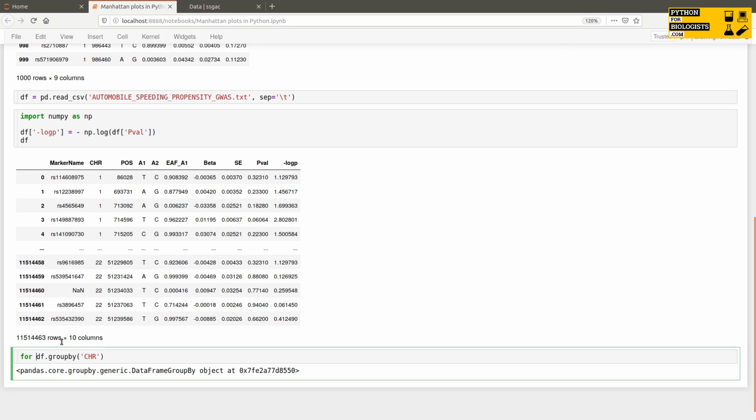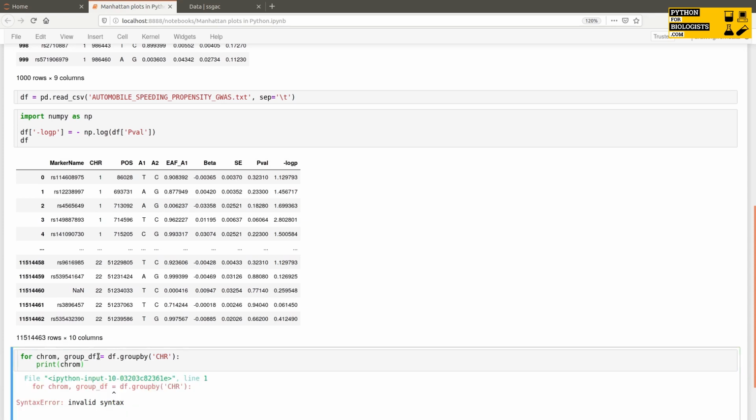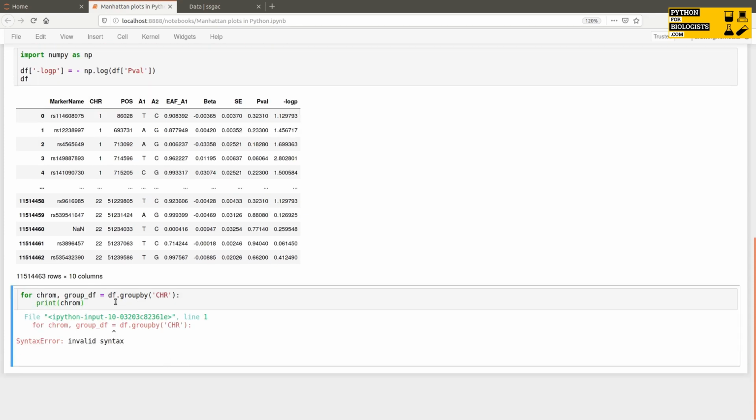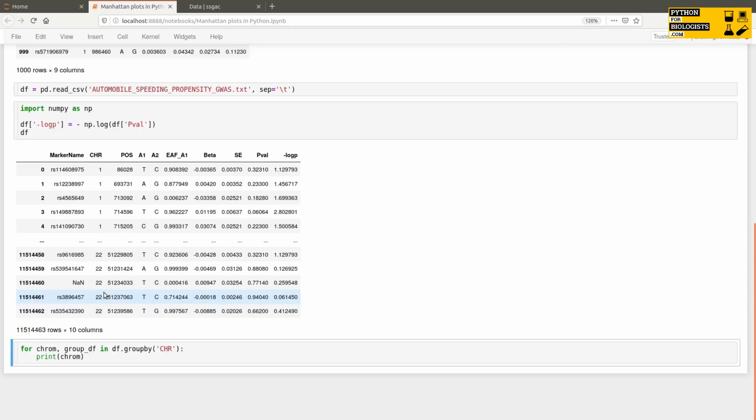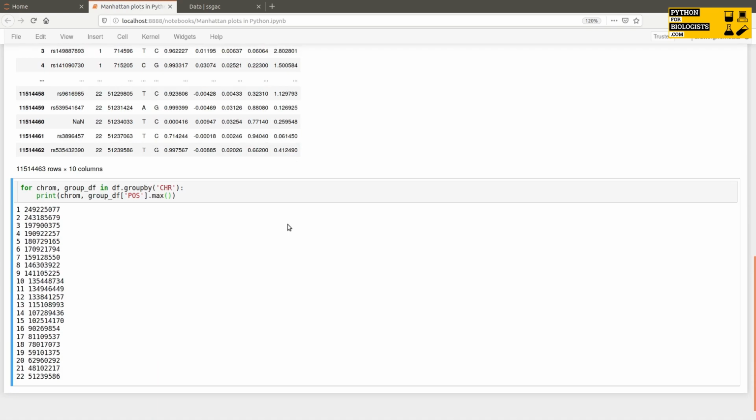So we normally have to write a loop that looks something like this: chromosome, and I often use this word group df for group data frame when doing this, so that we don't get confused between the entire data frame and the data frame just for one group. So if we print the chromosome, these are the labels for each group, and then for the actual data frame we can say take the position and then take the max of that. So this is just going to tell us what's the last position in each chromosome.